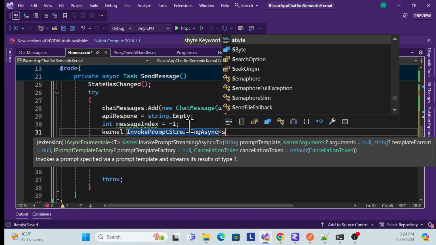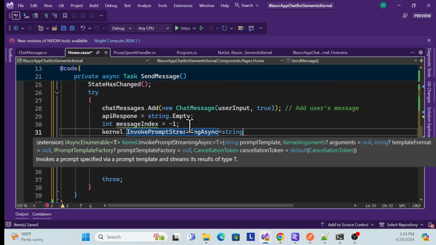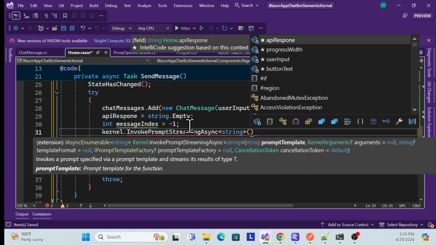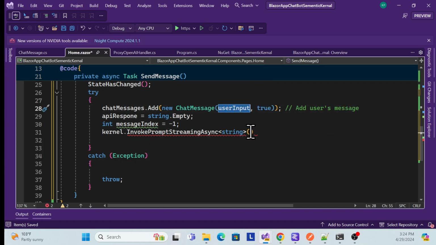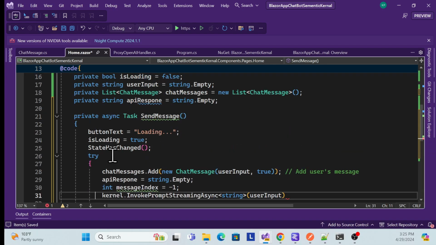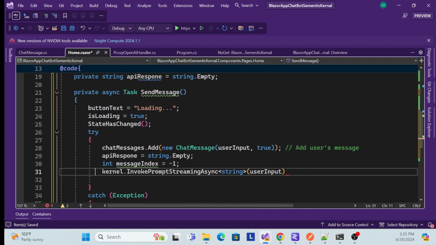As of now, this method will return a string, because it's string data, so I can get it over here and just pass the input. See, prompt template name. So what is our prompt template name? This is my user input as the prompt template name. That way we can get the result, and then we have to bind the result in our component, right? So this is the whole goal.